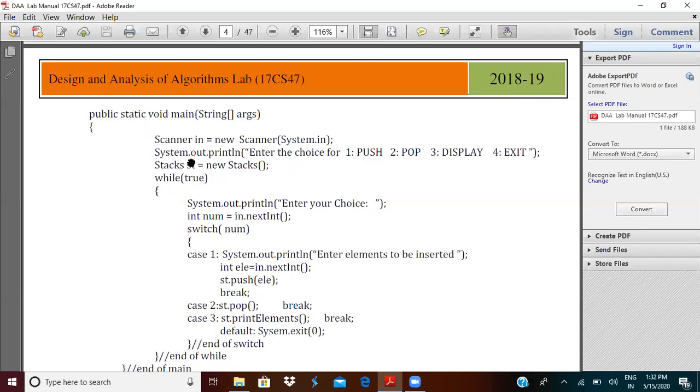System.out.println("Enter the choice"). I have to enter the choice whether I have to do push operation or pop or display or exit. As we know, stack is a type of data structure which works in LIFO manner, that is last in first out property. Okay. Now what we have done is we have created an object of class Stacks. Stacks st = new Stacks().